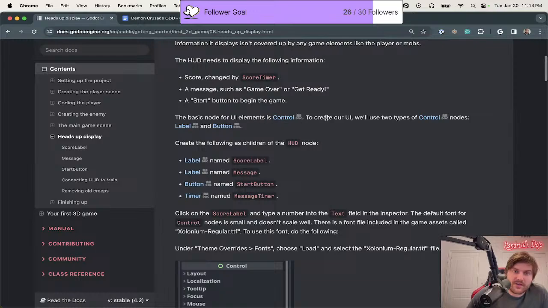The basic node for UI elements is control. To create our UI, we'll use two types of control nodes, label and button. Create the following as children of the HUD node: a label button timer, score label message, start button message timer.